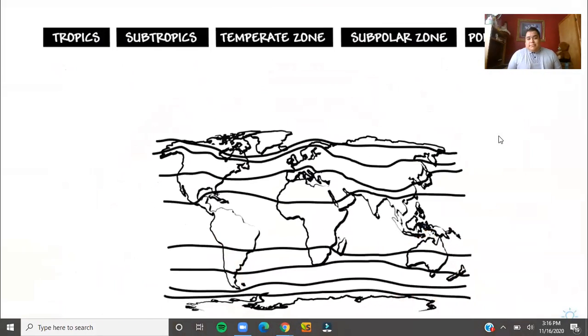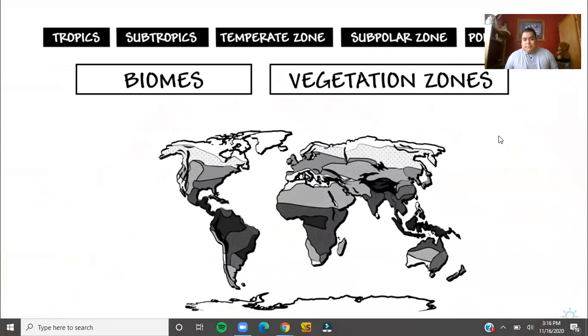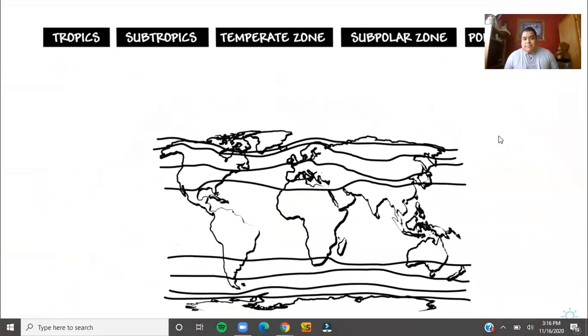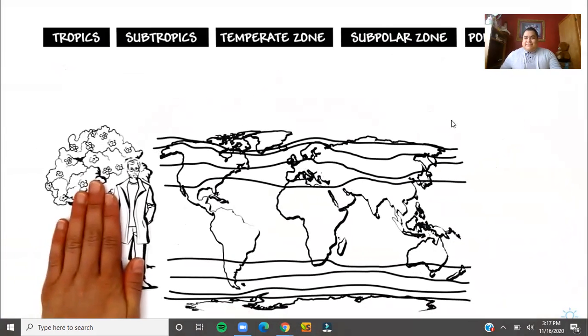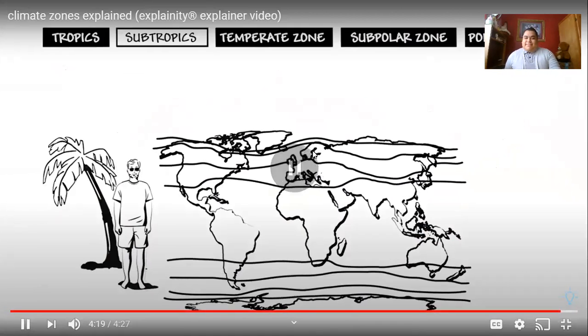These climate zones can be divided further, such as into biomes or vegetation zones. The boundaries between climate zones are rather blurred. As a result of global warming, the zones are moving, making all regions warmer and drier. So it's possible that New York may eventually look like this in the future.